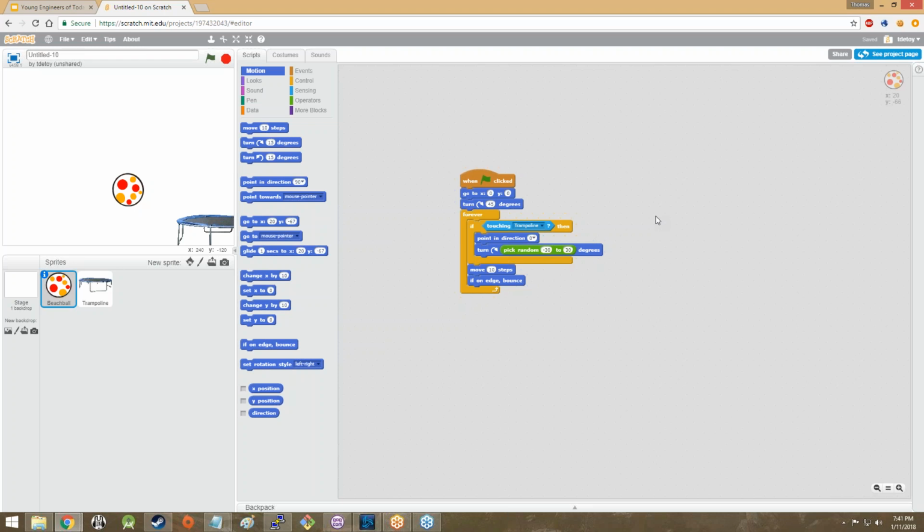Anyway, so let's go ahead and add a lose condition. What we need to do is make sure that anytime the ball hits the bottom here, gets past the trampoline, whatever, you lose. Because you don't want to do that. So we need to figure out how exactly we're going to make that work. So let's check out our options here.